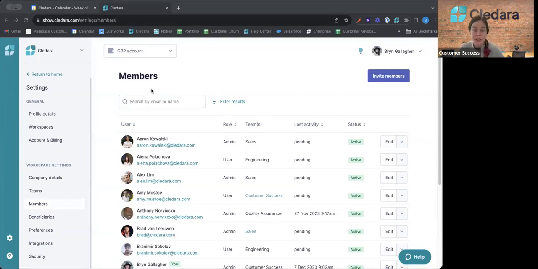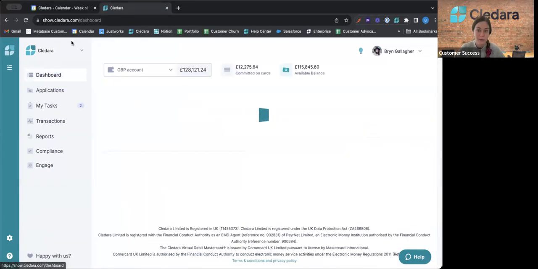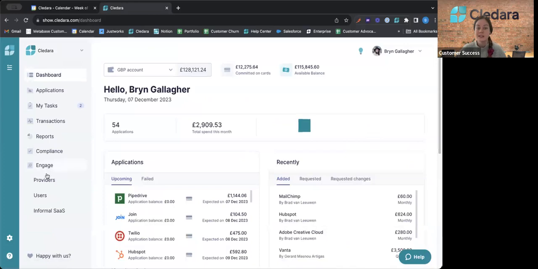So next, we're going to jump into some ways to maintain your Cledara account so that you can really make sure that everything is up to date, which of course will allow you to keep that visibility and control over your software and spend at your company. A really great way to do this is by using the Cledara Engage feature, which is our tool that will show the SaaS usage at your company. Engage is available on our Plus and our Pro plans.